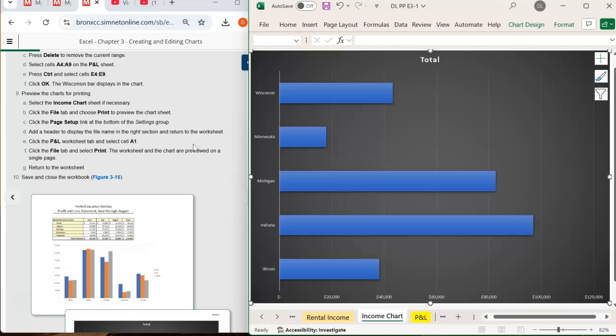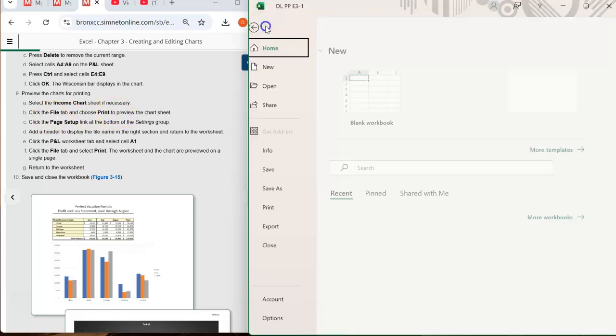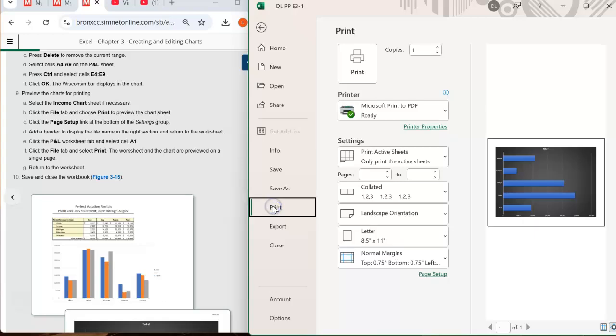Okay, now if you want to print this, you have to make changes while you print it. It's easy to do that. Let's see how to do that. Preview the charts for printing. Click on income chart sheet. Click on the income chart sheet, which is here. We are already here. Click the file tab, choose print. File, print. Okay. Now, click the page setup link at the bottom.